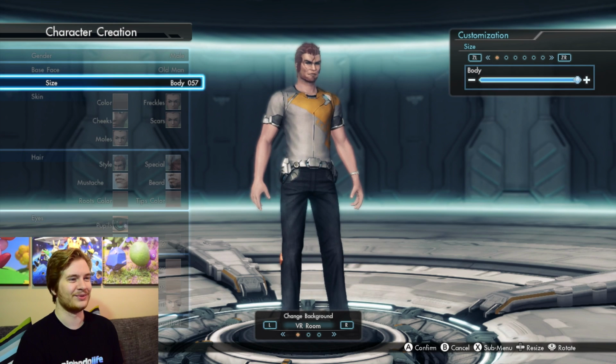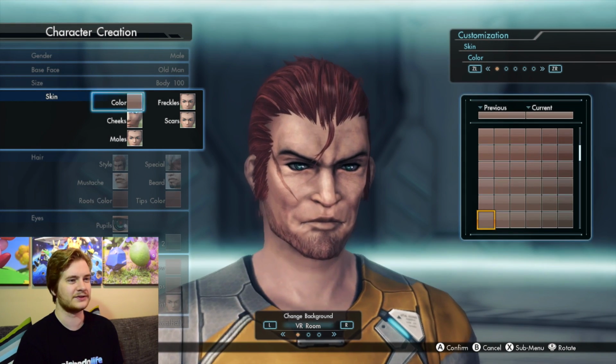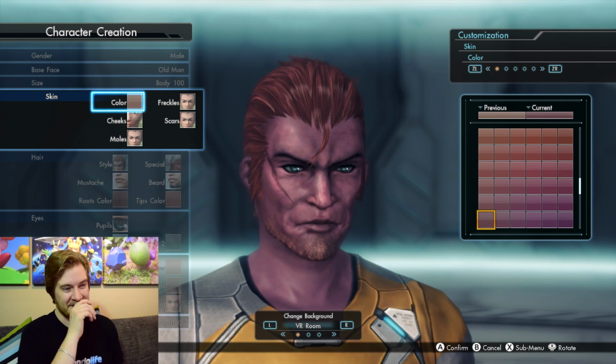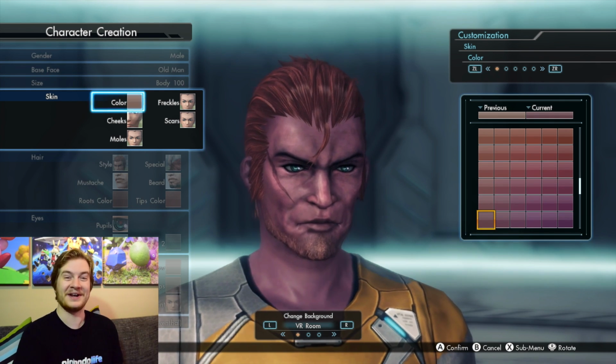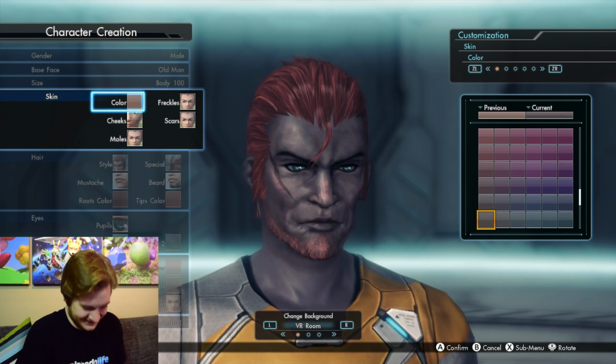Nigel Thornberry, from memory, was a very tall man. His skin colour was... I can't even remember. Let's cycle through and see what we... Oh my god. Okay, so... You can have purple skin. Oh my god, it gets worse.